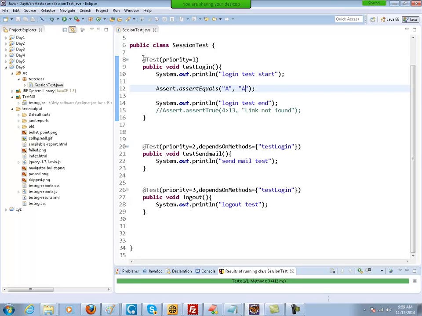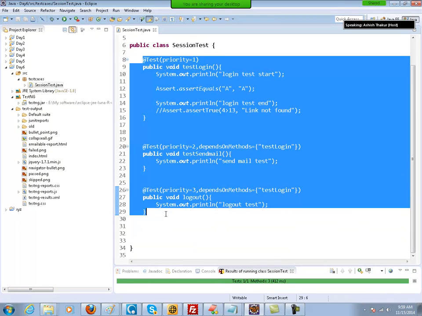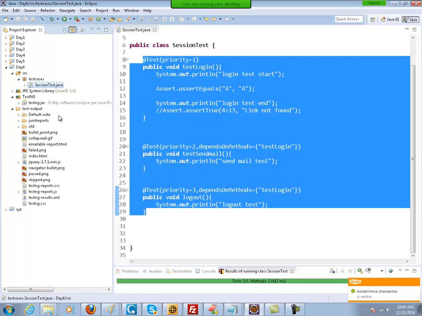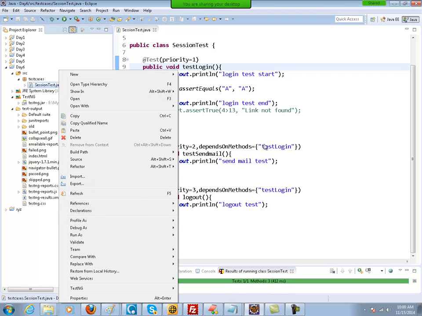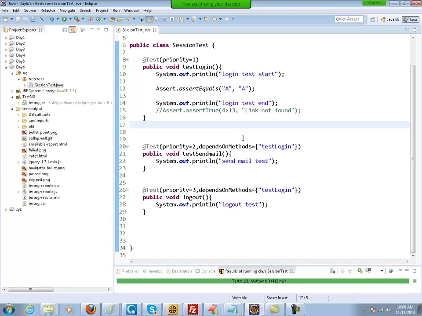So these are the very basic fundamentals of testing. You can build test cases, you can generate reports, you can execute the tests, you can make the test cases dependent, you can prioritize your test cases, and you can run the test cases in batch. This is just one file, session test.java. I can make 10 different Java files, I can have test cases in all the 10 different Java files, and I can run all the Java files together. I'm just executing one Java file.